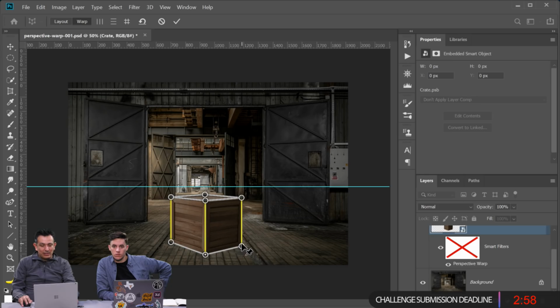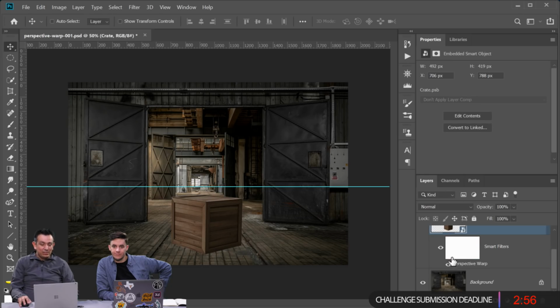So obviously you can fine tune the crate. So that looks way more realistic than that. See that? It actually looks like it's sitting on that floor. Now all you need is a little shadow underneath. Exactly. All you need is a little shadow.